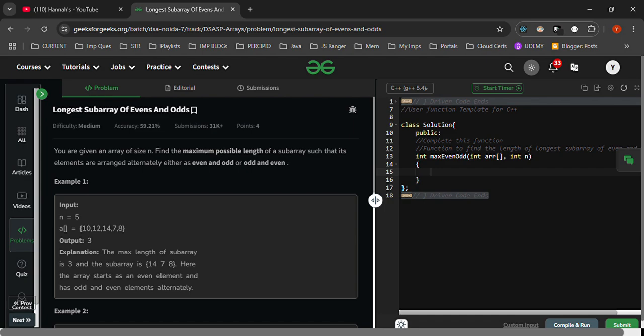Hi, let's solve this question. Longest subarray of evens and odds.